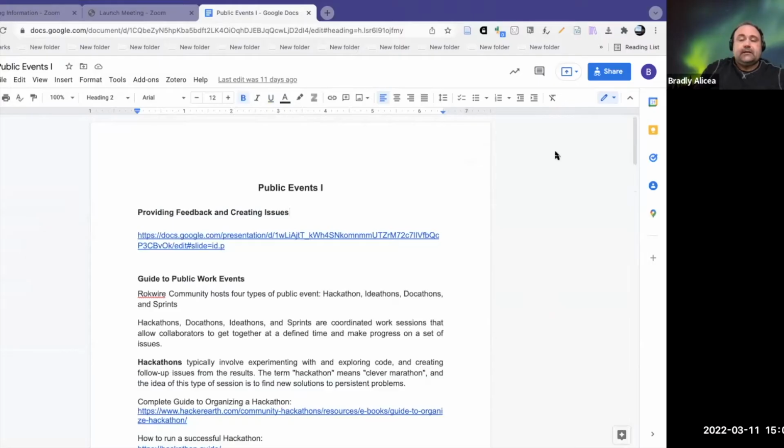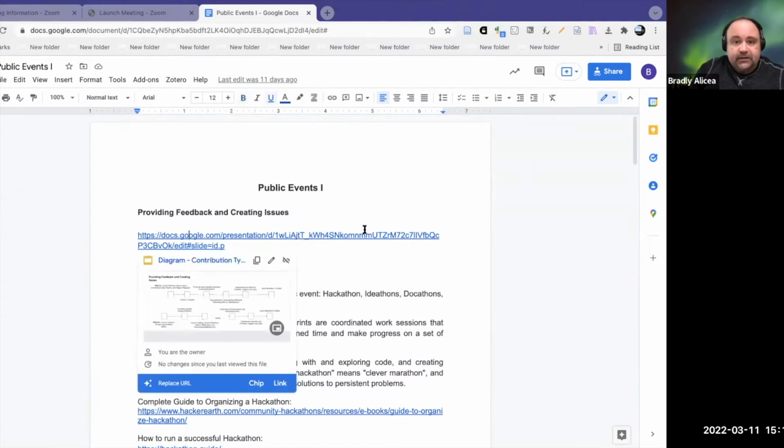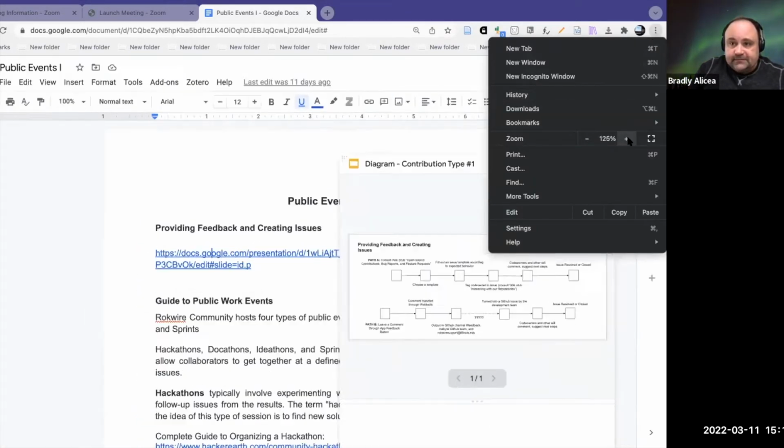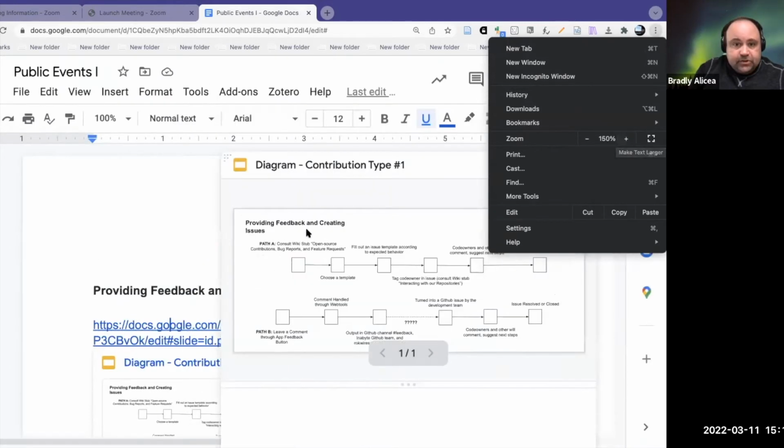So let me share my screen and I'm going to share some resources with you. This is our selection of resources on Public Events 1. First I'm going to share a diagram I made with you. This is providing feedback and creating issues. As you can see, there are two pathways to this flow chart.